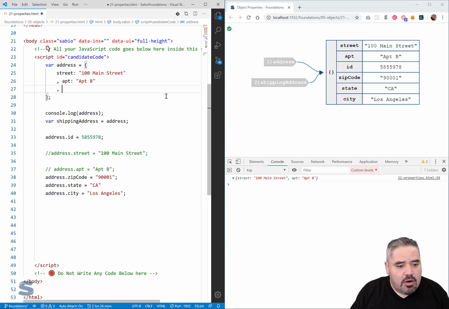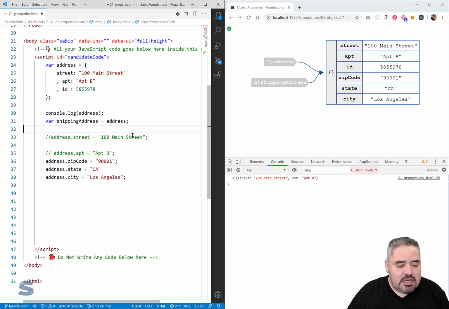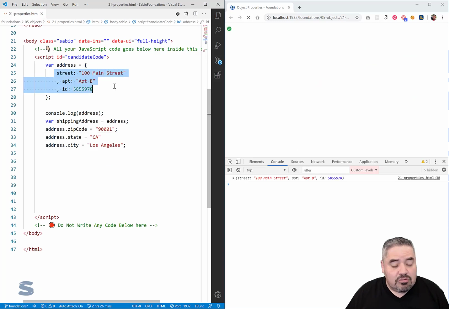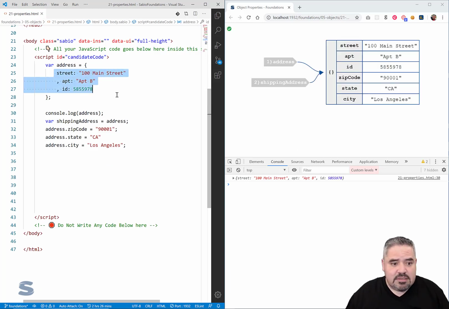I did street, apartment. Where's my ID? Hey, let me just bring over my ID as well. Here's the ID. And there's my value. I don't need this here. And then naturally, as you can see, let me just get rid of these guys now here. We have examples of initializing the object with properties inside of the curly braces.